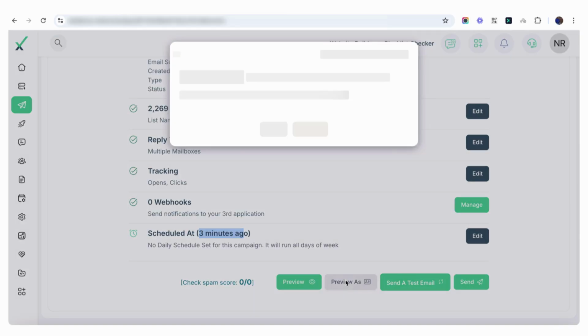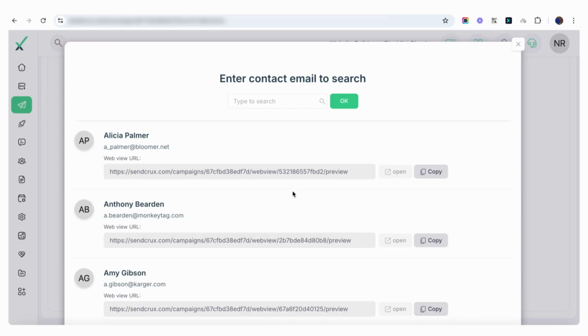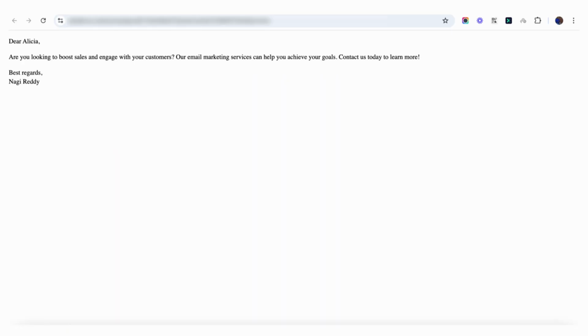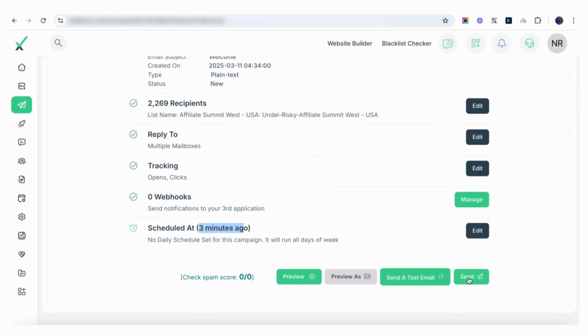And then preview as, if you want to cross-check this preview, how it looks. Don't send the test emails. That's going to damage your server reputation. Rather, here, if you click, we will be showing you how it's going to look like to a specific contact. This is a specific contact, Alicia Palmer. And then if you see, this is how it looks for that prospect. And then just hit send.